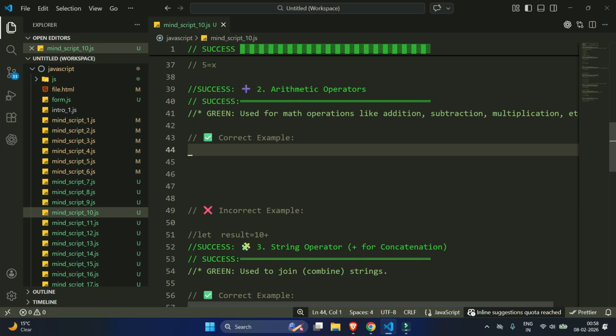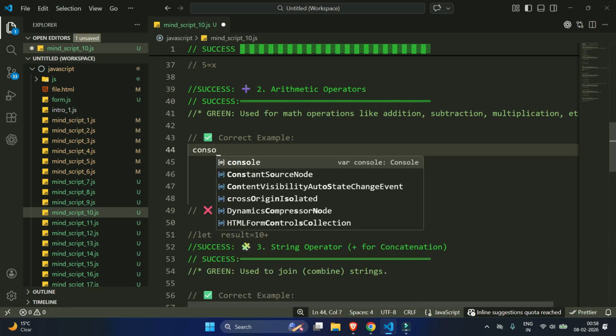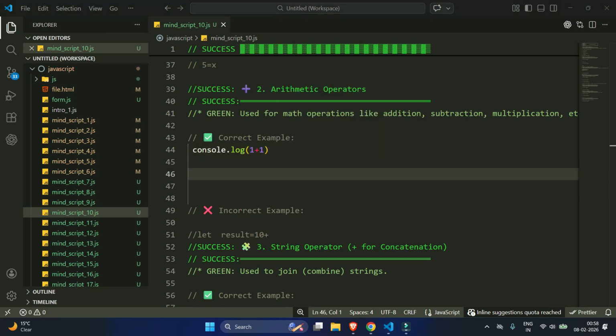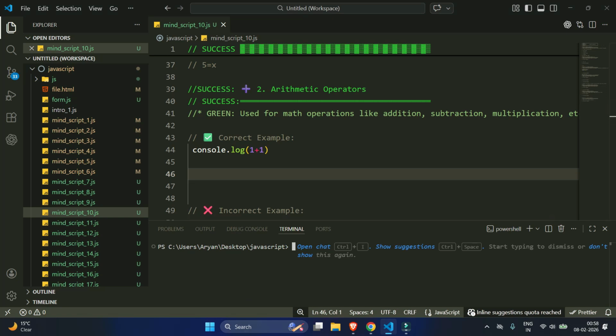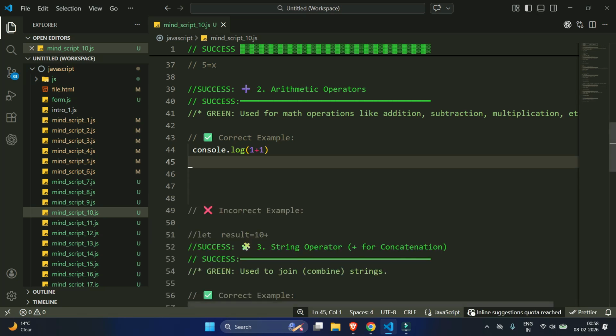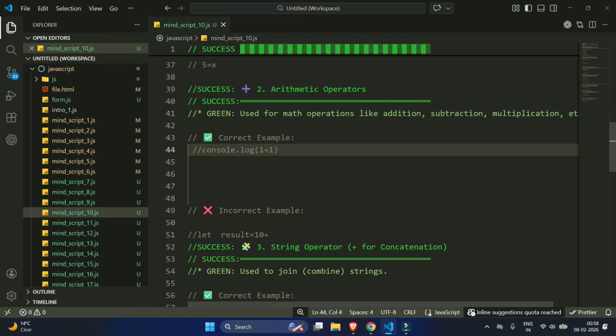Suppose console.log and then 1 plus 1. Okay, it is 2. So let me check it here in the console. Here you have to execute your file with node and then your file name, it is mind underscore script underscore 10, and you see here your result. It is 2, guys. Okay, so fine.